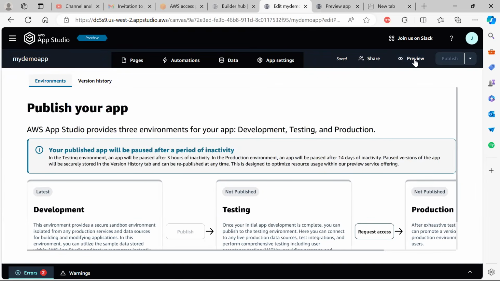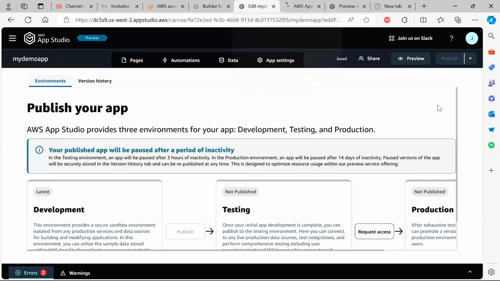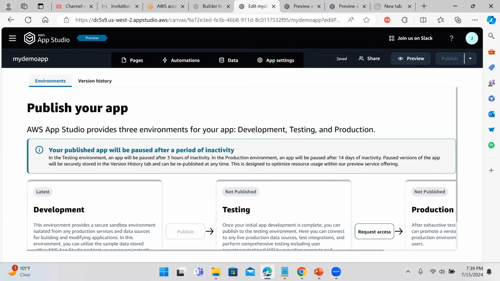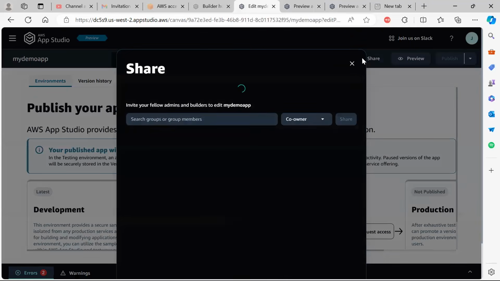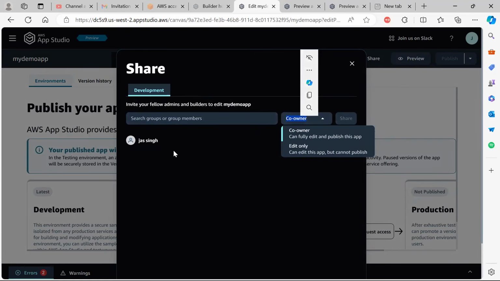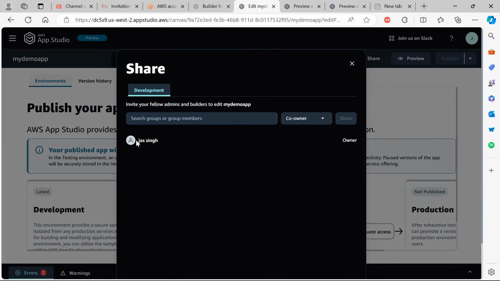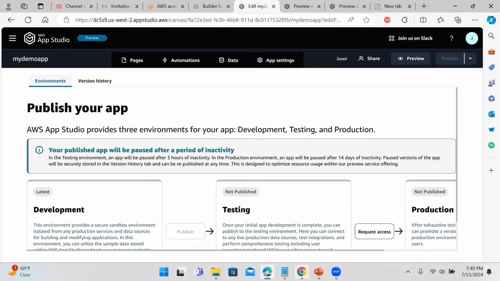So you can just have a quick preview again. So it is still under the preview mode. You need to click on the request access to publish to the production. So let's click here, share. You can share with the co-owner. You can see this is my name coming over here, and you can share it.